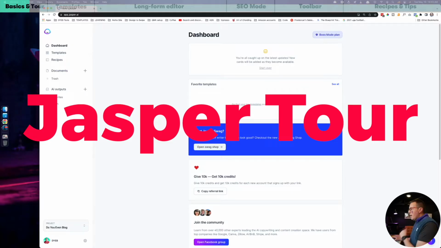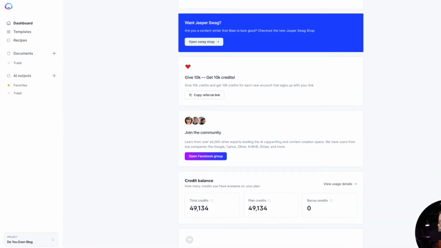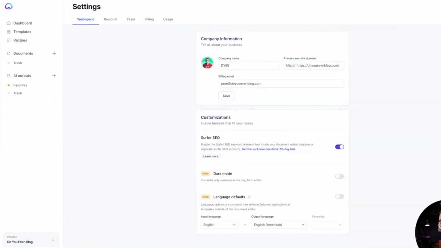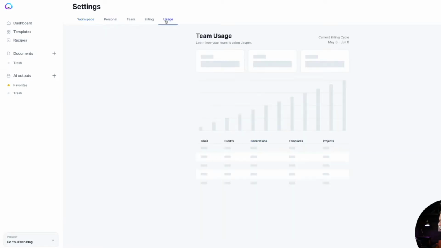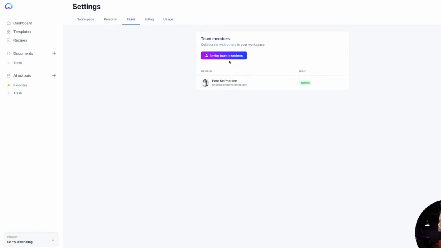Quick tour of Jasper. Here's my dashboard, just logged in. My billing cycle actually just reset, so I have lots of credits for you guys. You can click down here to access the settings and see your usage. This is what I see the most. Again, my cycle just reset 2 days ago, it looks like. You can also add team members, unlimited team members on any plan, I do believe.